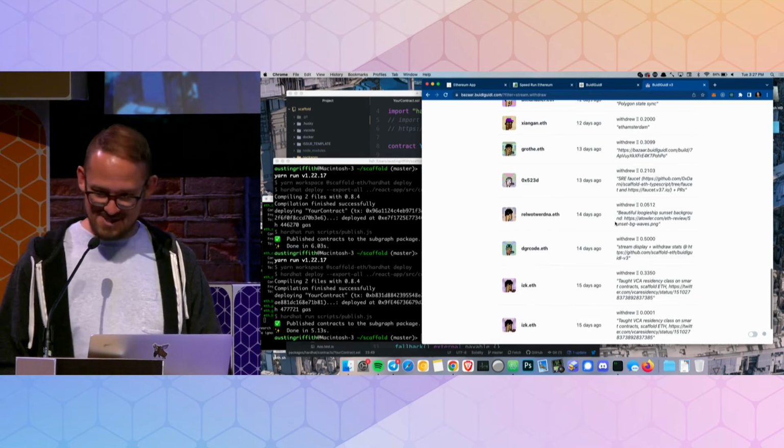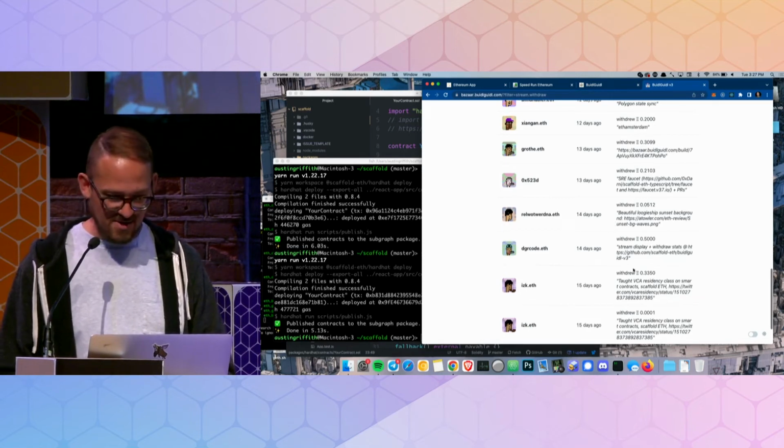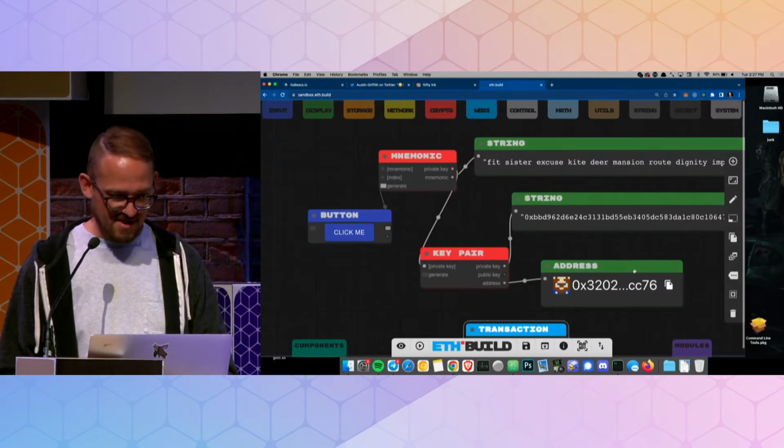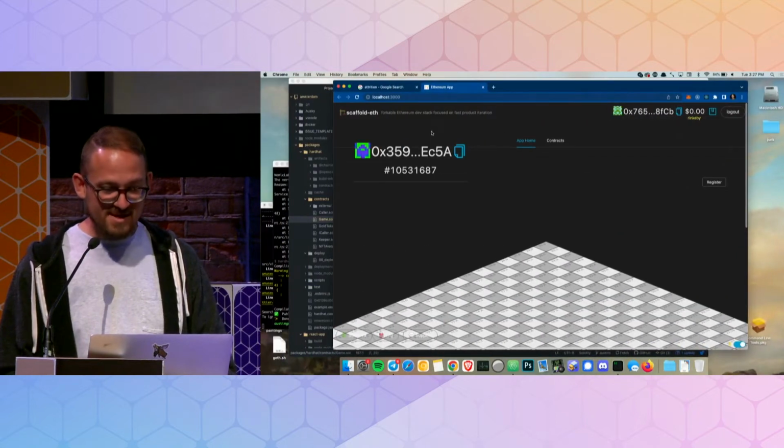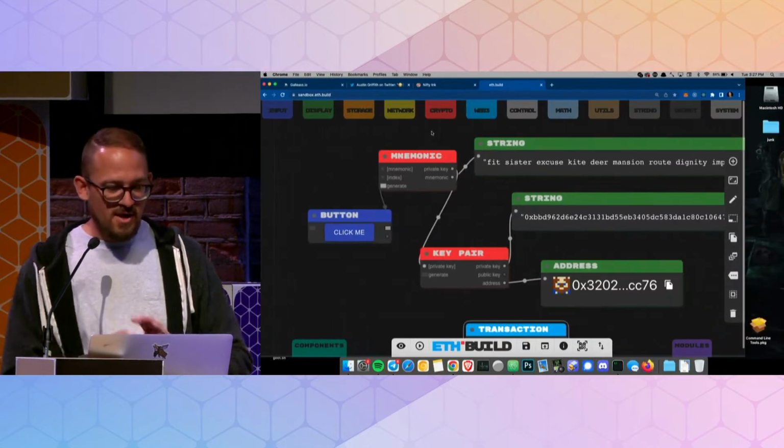I'm going to try to do this whole presentation in about half an hour, so I'm going to kind of speed through some of this stuff. Okay, so that's Scaffold ETH and Speedrun Ethereum.